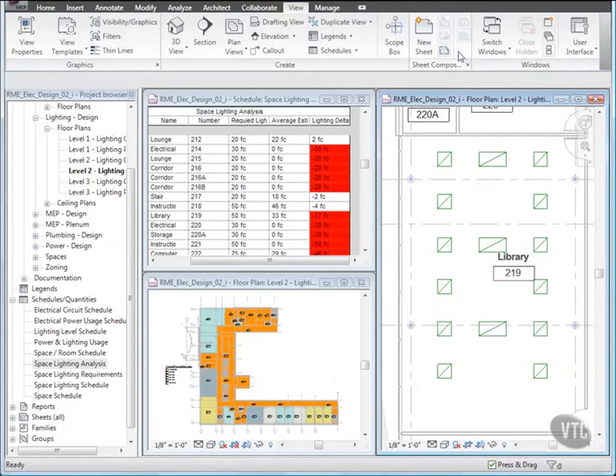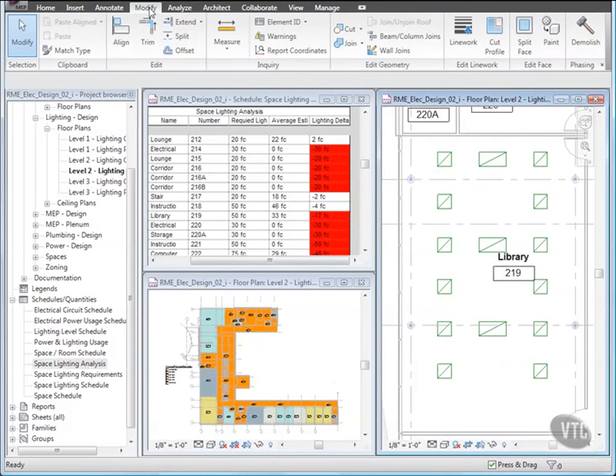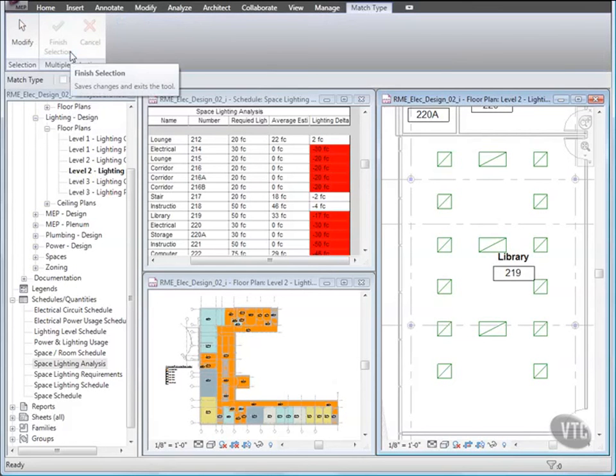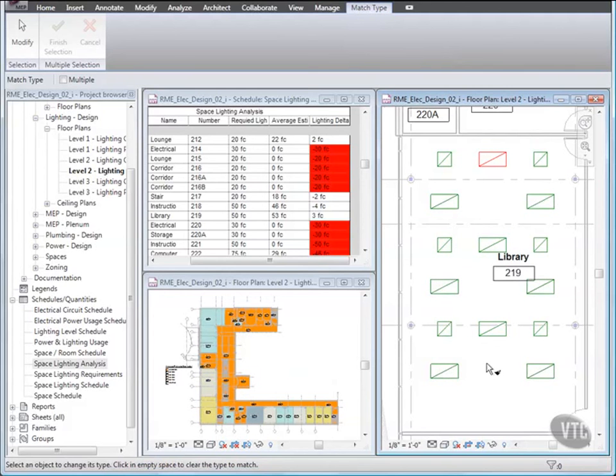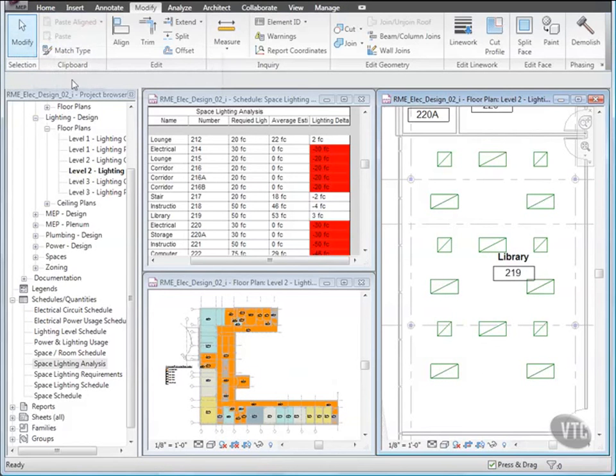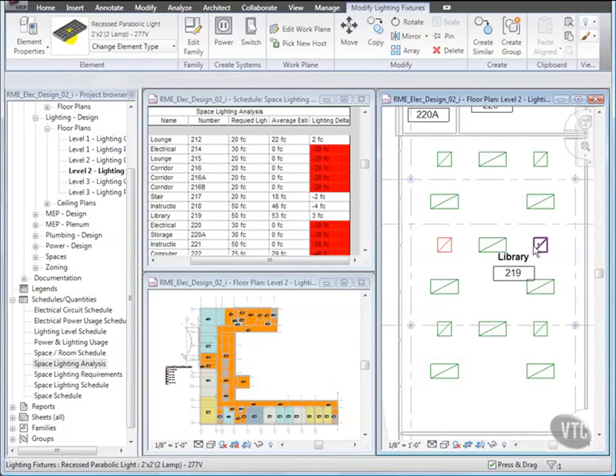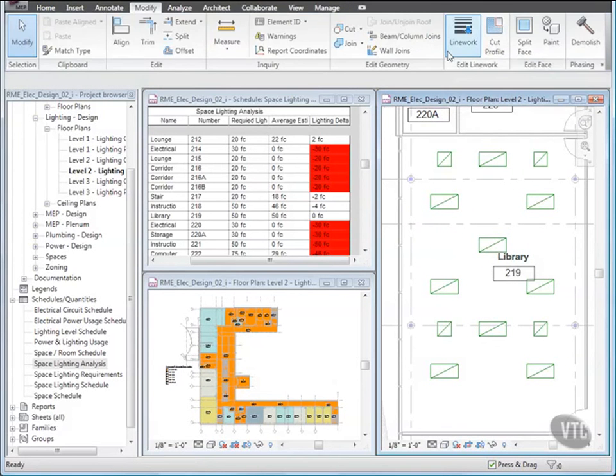Then click the Modify tab and from the Clipboard panel, click Match Type and select the top center fixture, and then click the other fixtures shown to apply the fixture type. Then click Modify and select the 2 fixtures shown using the Control key and delete them. The lighting delta is now updated to 0.